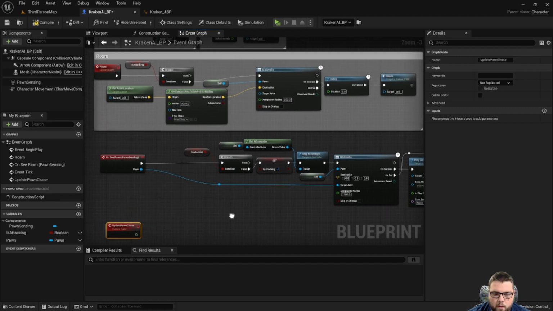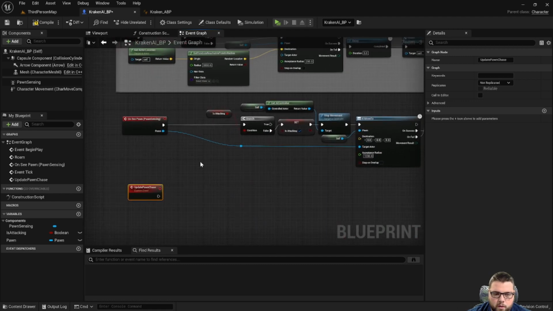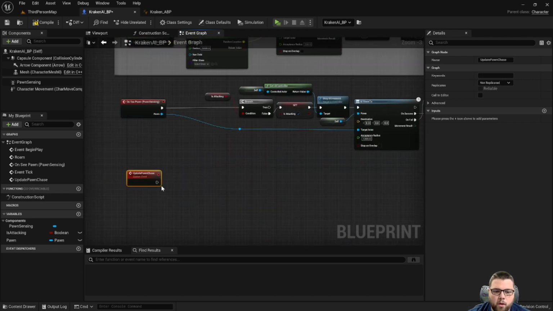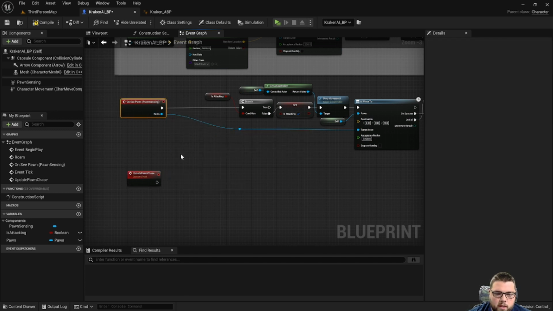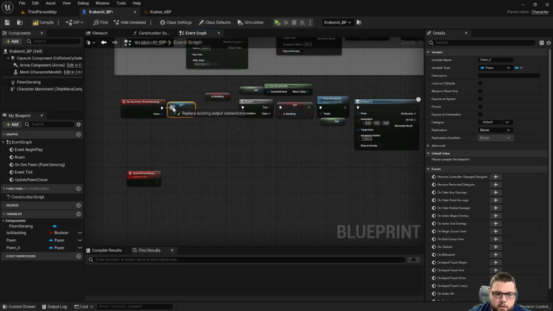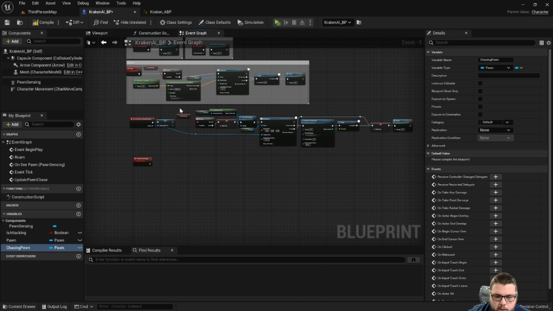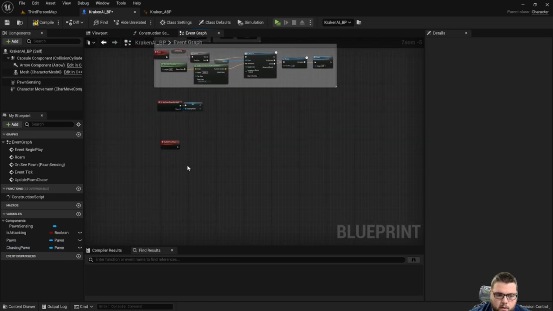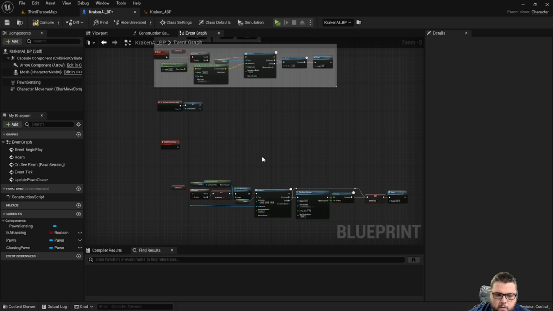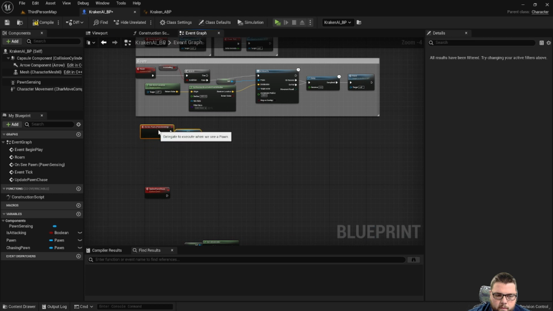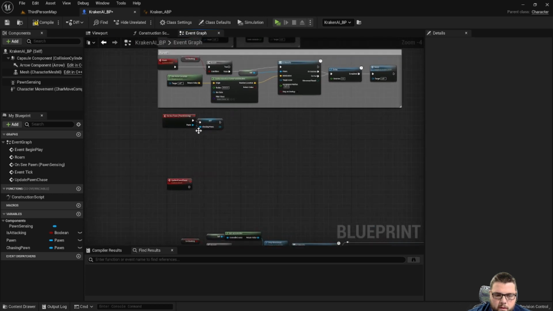Okay, so we're going to basically create an update pawn chase event that will continue to check and see if we're currently chasing something. So let's promote this pawn to a variable, and let's call it chasing pawn. Let's take everything else and move it down here for now. Okay, so when our AI sees a pawn, he's going to set the chasing pawn.